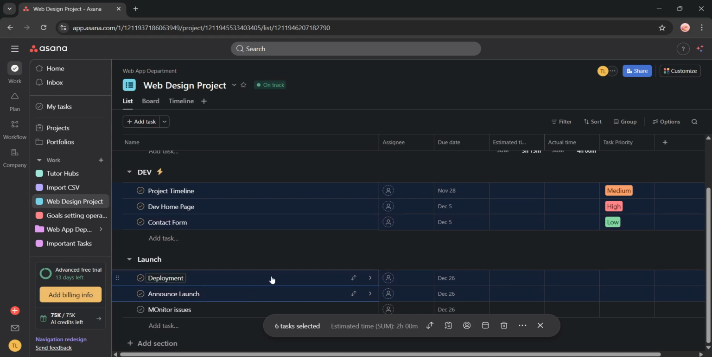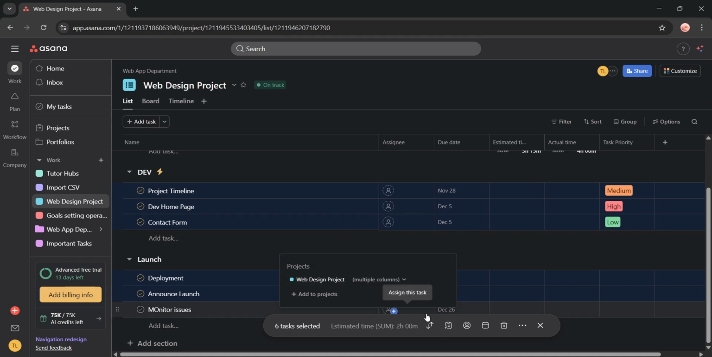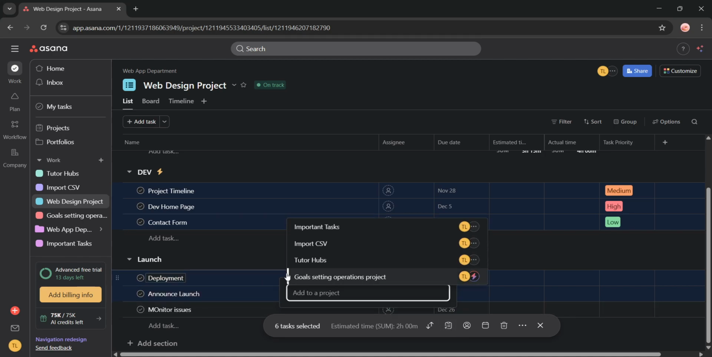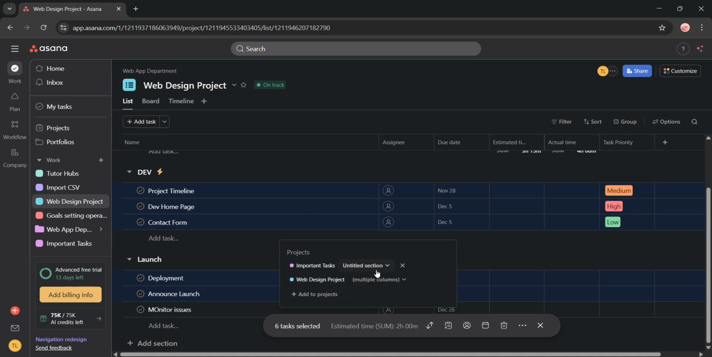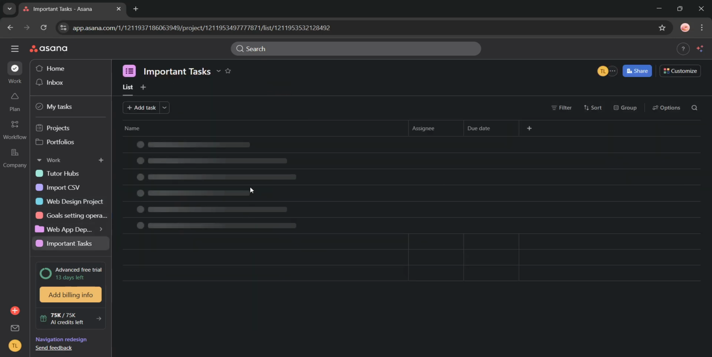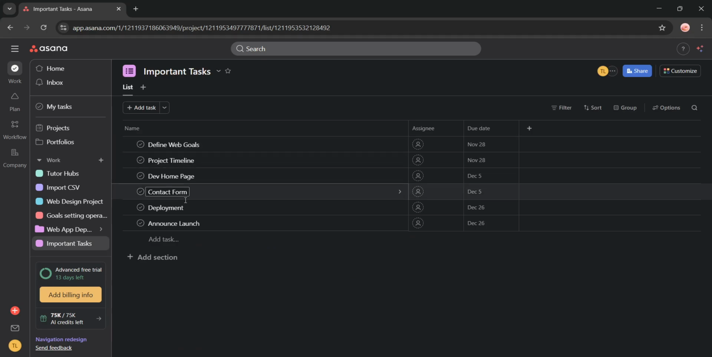Once you've selected your tasks, look at the bottom part of your screen. A pane will appear with several options. Click on the icon that looks like a list with a small plus icon next to it. This opens up the Task Action menu. From there, choose Add to Project. A list of your existing projects will appear. Select your summary project from this list, and the task will now be linked to both its original project and your new summary project. This means any updates made to the task will reflect in both places.